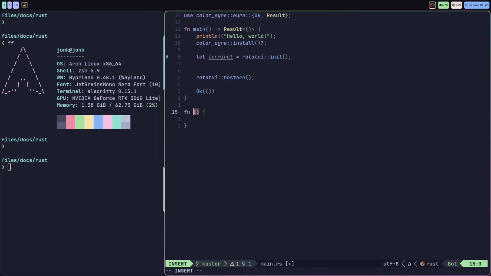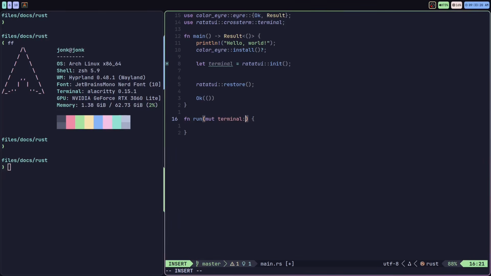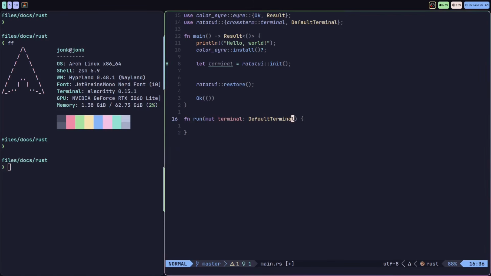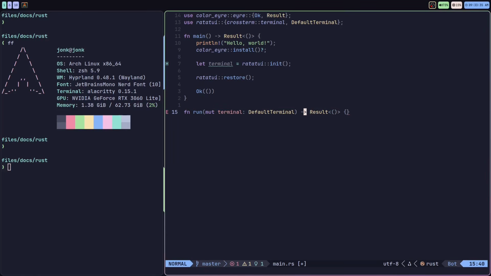So let's just drop down here. We're going to add another function. We're just going to call this run. Inside this function, we're going to add a mut terminal, and we're going to give this the type, the default terminal from Ratatui. We're also going to want to return a result, like we did up here. So I'm just going to grab this, jump back down here, and throw that in here. Let's add the return line. And I'm just going to return an Ok for now, just to prevent the error warnings. The run method is essentially going to be our main loop, and it's going to return a result.